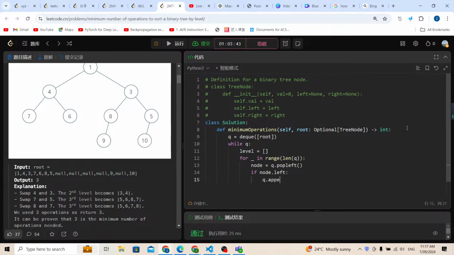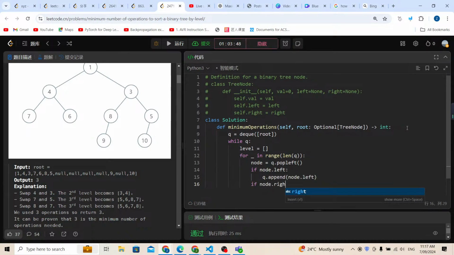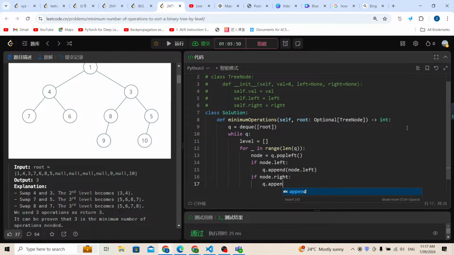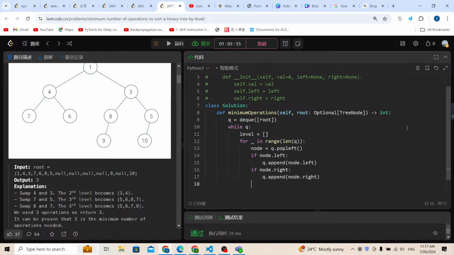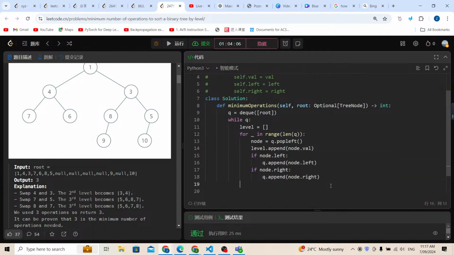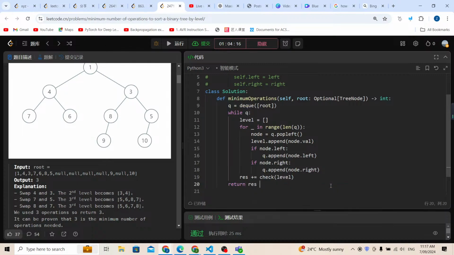So the queue needs to append node dot left, and then I'm going to check node dot right, so the queue needs to append node dot right. So this is just the level order traversal. We need to put the node's value, node dot value, inside of the level. Now we have a level array. We need to put it inside of our final result. So I'm going to prepare a result, and it's going to be the check function applied to the level. And finally, I'm going to return the result.